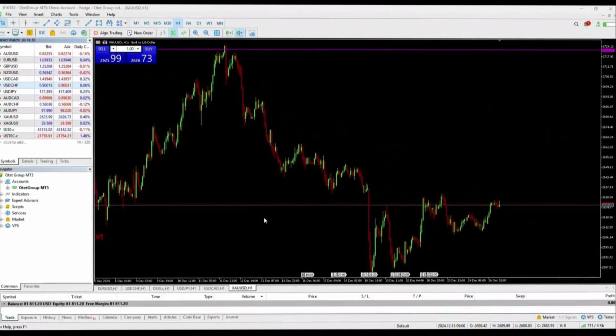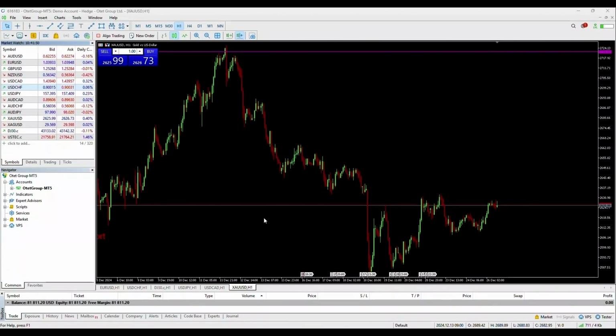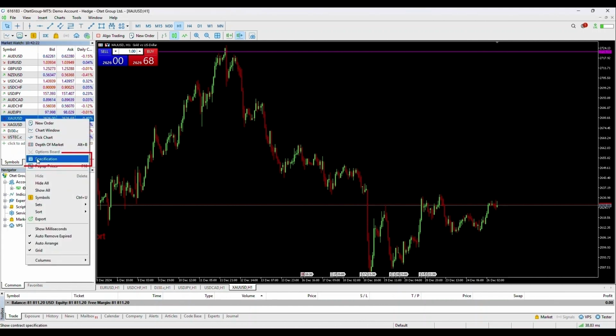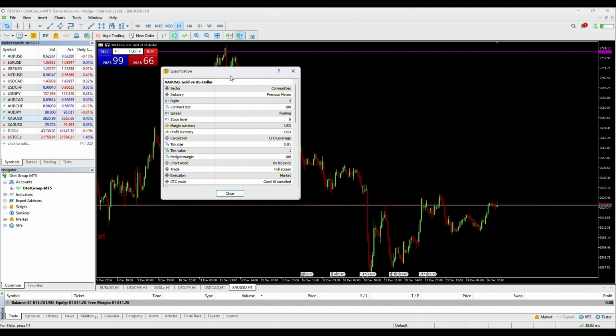So as we speak in the MetaTrader, one of the most important options you should check before entering any trade is the specification option. To access it, go to the Market Watch section. From there, choose the symbol you want, right click on it and select specification. A new window will open, showing you all the details about the symbol.